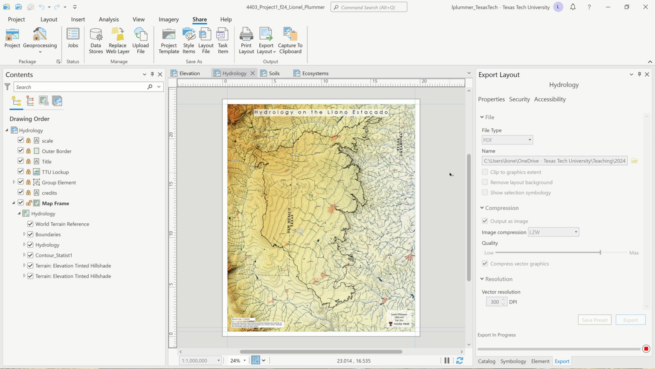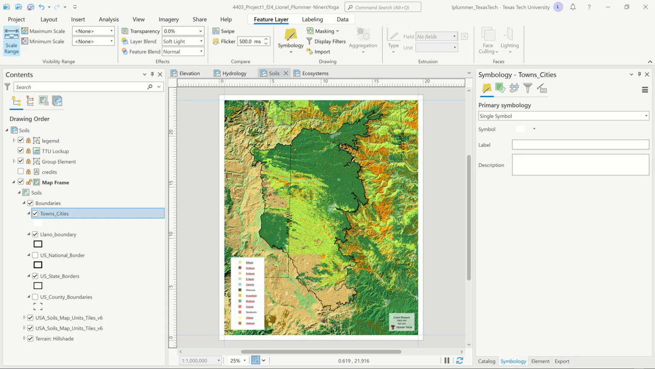All right. So I'm going to pause this while this exports, and then we are going to knock out soils and ecosystems. Okay, so let's move on to our soils map.